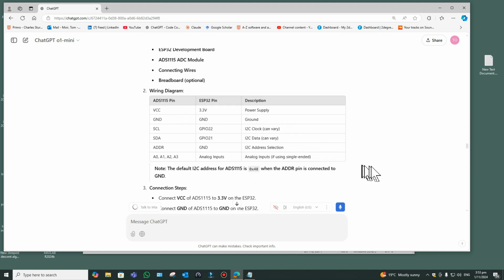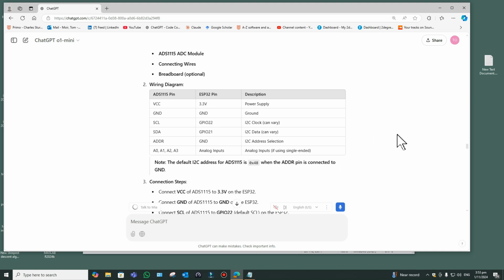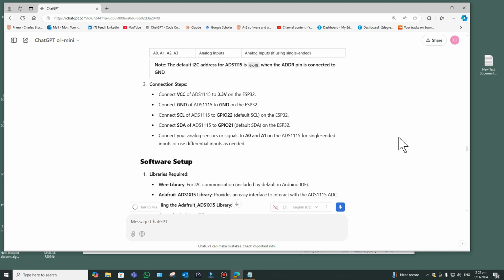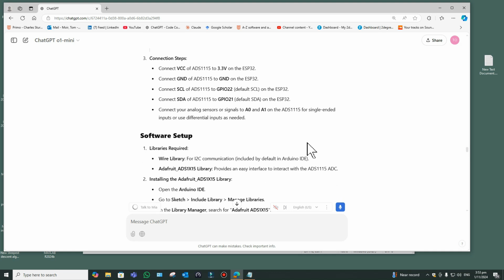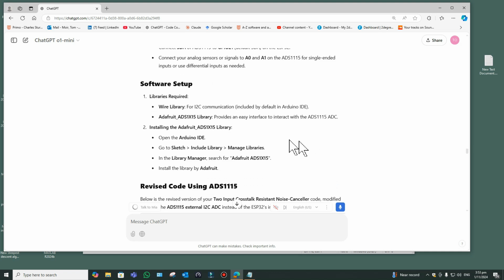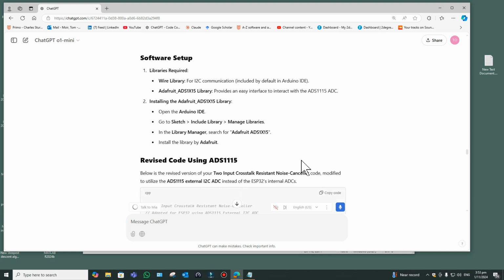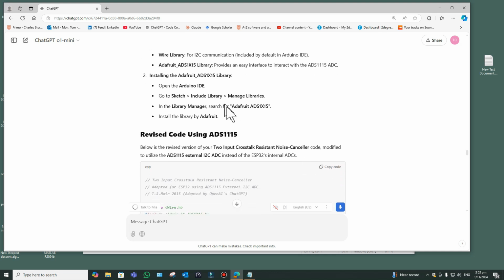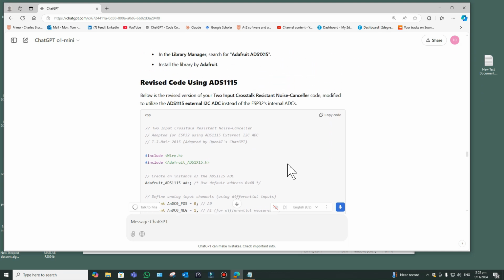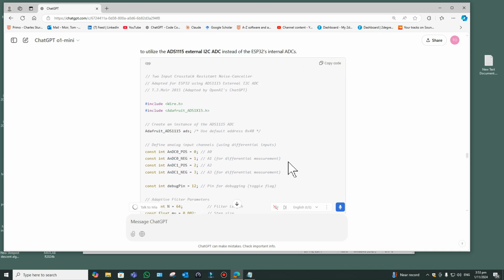It's even given the wiring diagram of the thing. Okay, it's telling me how to connect it, which is really helpful. It means you don't even have to bother with that. But you need the Wire library. That's easy to get. I've got that already for I2C. Need the Adafruit ADS1X15 library, and it tells you how to install the library. And here's the revised code, which might even work. You know, you never know.